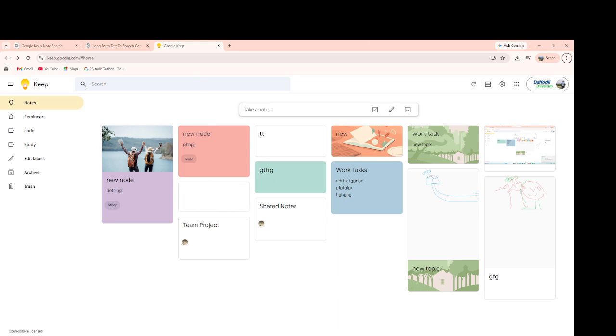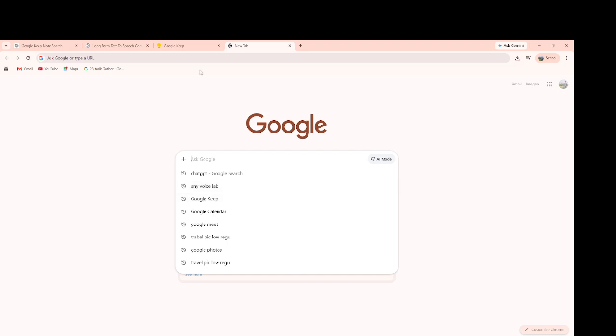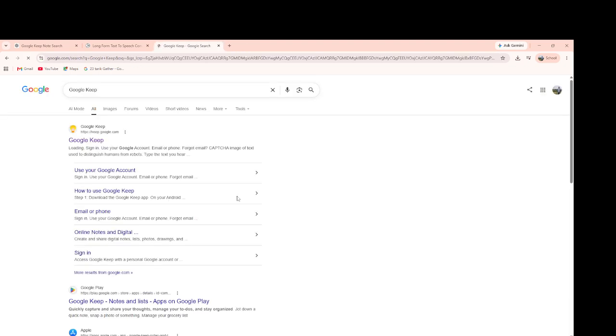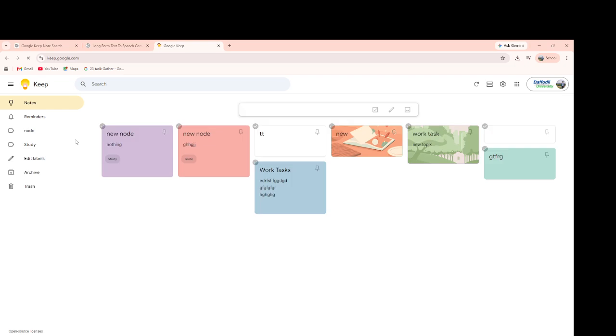In today's video, I'll show you how to use Google Keep on iPhone step by step. I'm using a PC to demonstrate the steps, but the features are almost the same on the iPhone app, so you can easily follow this tutorial even if you're using an iPhone. Now let's get started. First, open your web browser and go to keep.google.com. Sign in with your Google account if you're not already signed in.